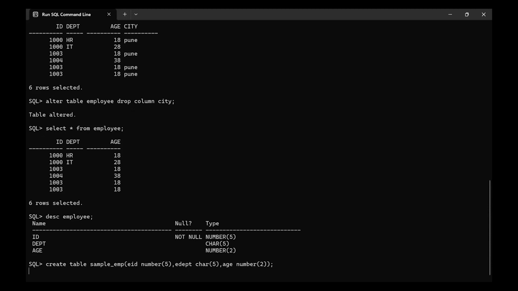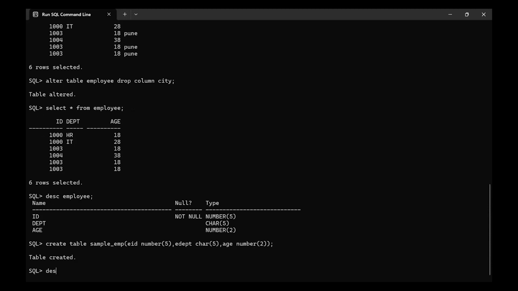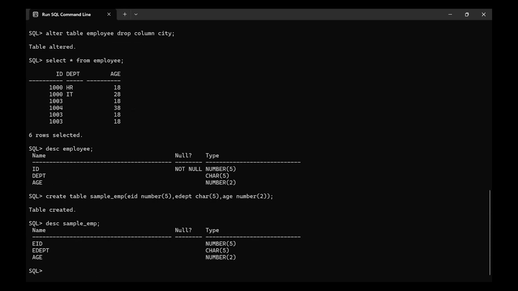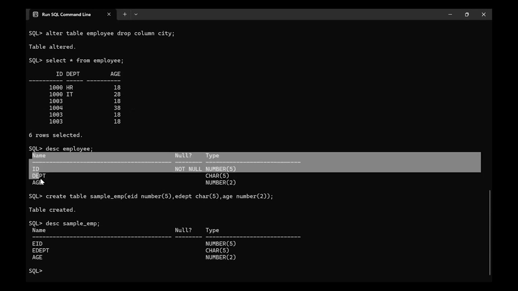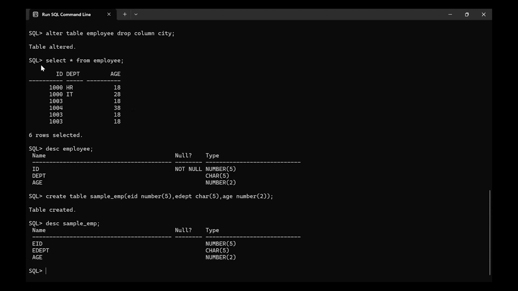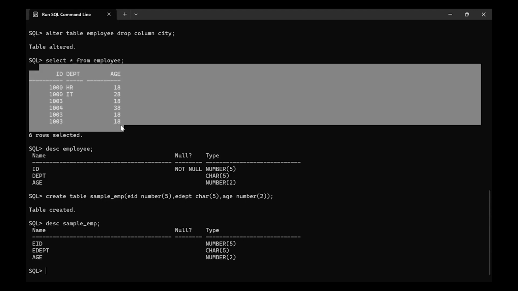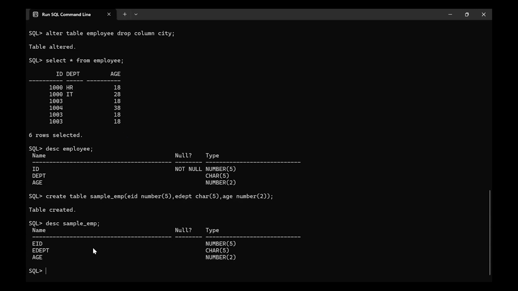Okay, so let me create the table. The table has been created. Let me describe the table sample underscore employee. Okay, this is my table. Now we already have something similar, the employee table, which has the values. I want to copy these values into the new table which I have created.